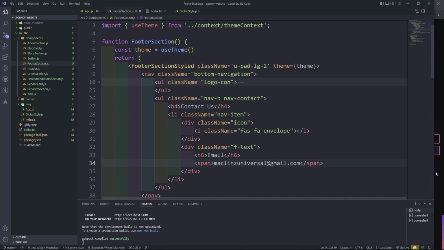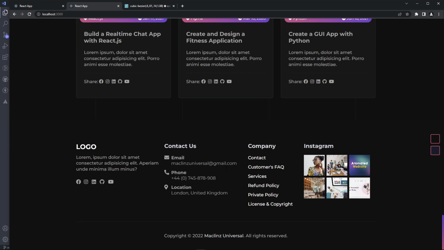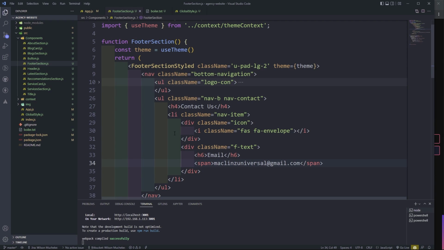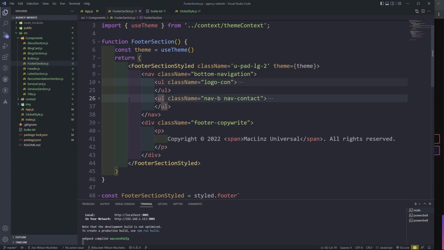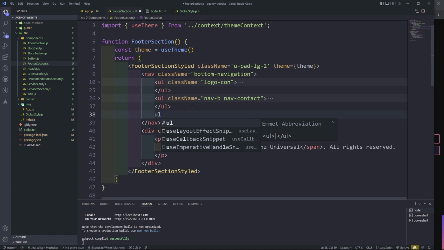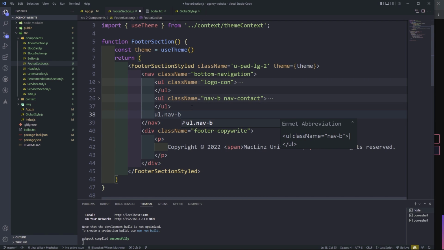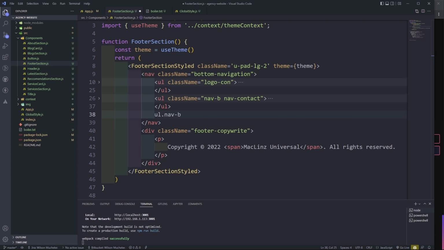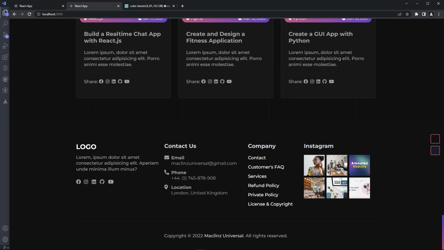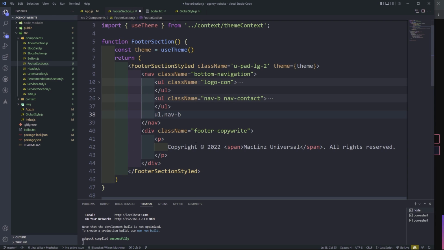Okay, I'm going to save this. So it's this section right here. Now we need to do this section, and then finally this. So collapse this. We need another ul nav bottom. The other one is going to be, actually, we've done this one. Now we need this phone number and location. So I'm just going to paste the nav item again.